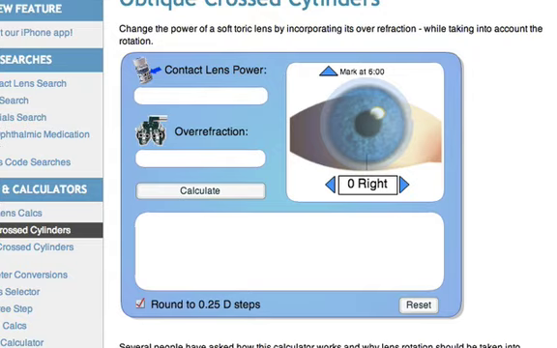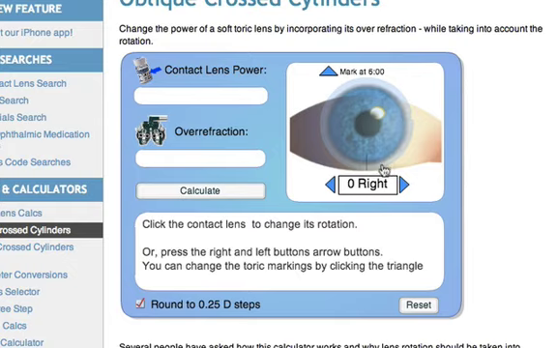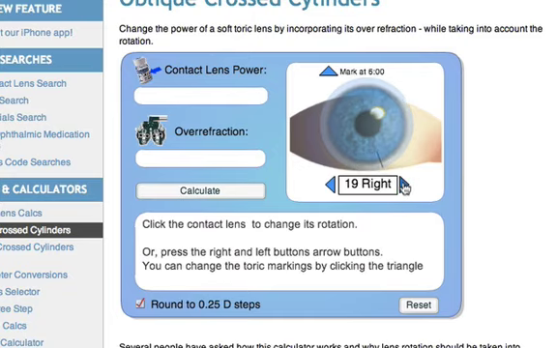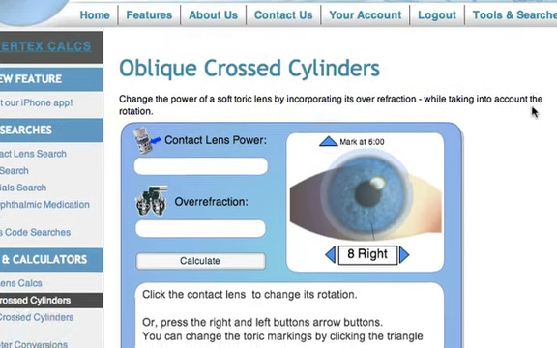You entered a contact power and over refraction, but for inputting the rotation, you had a contact lens, and you could click the contact lens and it would spin to where you saw the lens rotating on the eye, or you could use these arrows. And I liked it better. It was just more flashy, and it worked well for a while too. And Flash was a great thing for the web for a while.